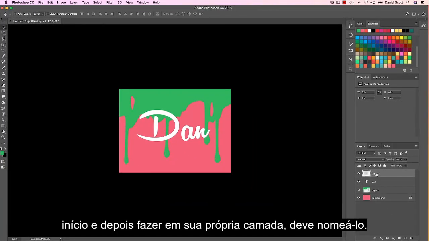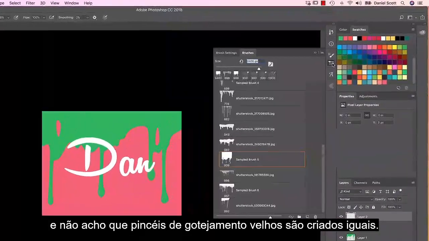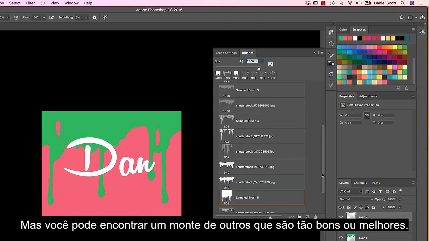I'm going to do it on its own layer. Should name it, but I'm being a rebel today. I'm going to grab my brush tool and find a brush that works. I don't think all drip brushes are created equal. I found this one after a little bit of searching, but you might find a bunch of other ones that are just as good or better.